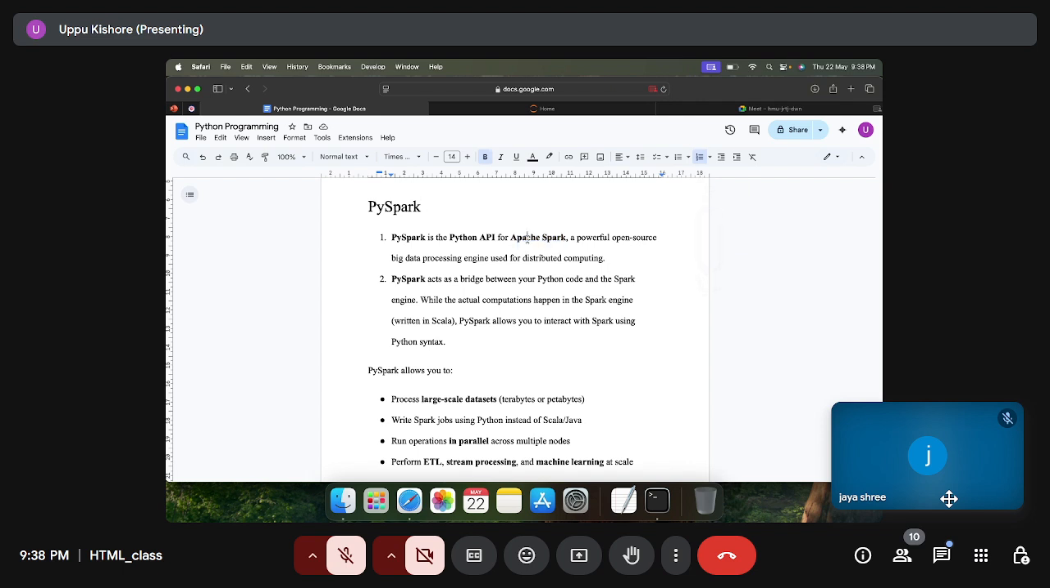Okay, suppose Apache Spark is a software, we can also refer to it as a software engine, or consider it a machine. So Apache Spark will have an engine, and PySpark will be the bridge between Apache Spark and the Python code. Here, PySpark acts as a bridge between Python code and the Spark engine. Spark engine means Apache Spark here. So what is the purpose of PySpark here? To interact our Python code with Apache Spark.